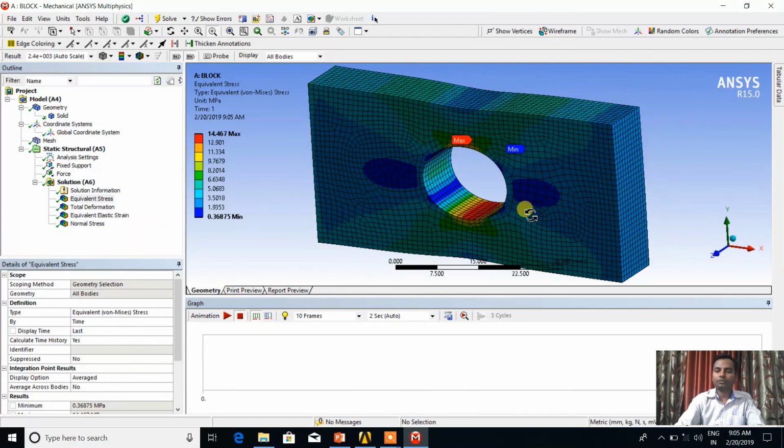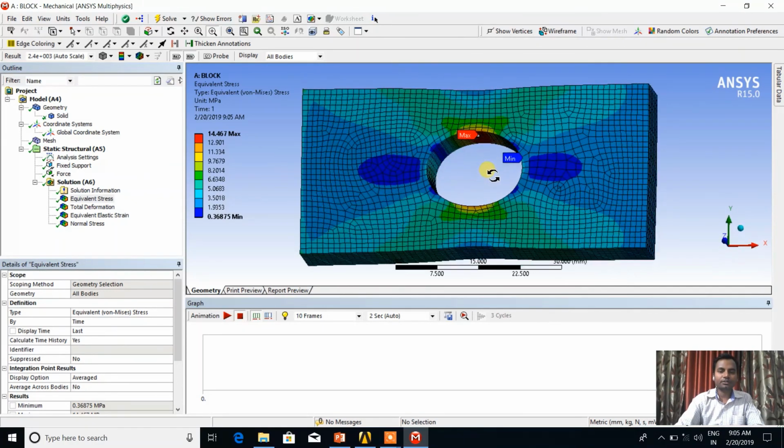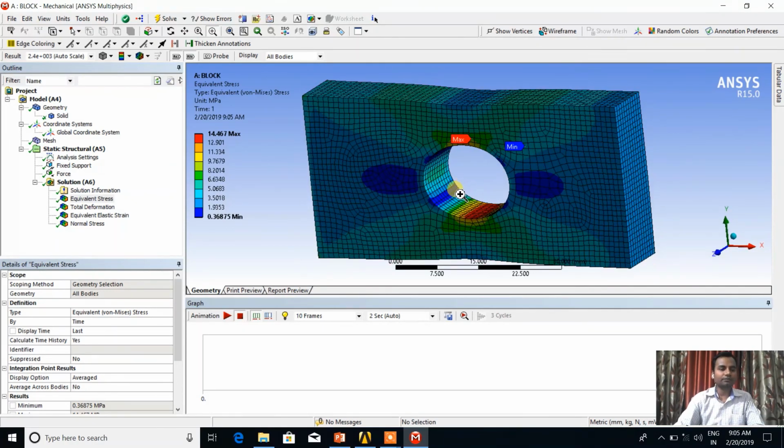We have to validate it with the help of analytical or experimental results, or we can also validate with mesh convergence. So this is the simple analysis of a mechanical block where one hole is provided. The detailed complete analysis we will check in the next lecture.